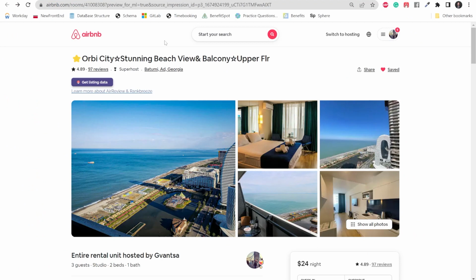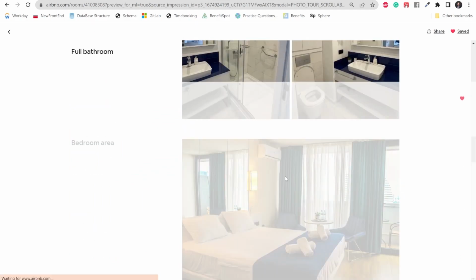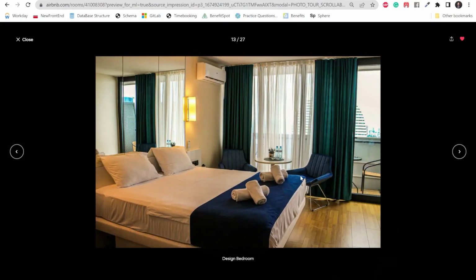Now we'll jump into our listings, and I will show you a few of our listings and walk you through the design. This is our first ever listing, and the design theme here is blue and white with yellow accents from the lights. So this is the bedroom area. This is a small studio. So here the color theme is blue and yellow.